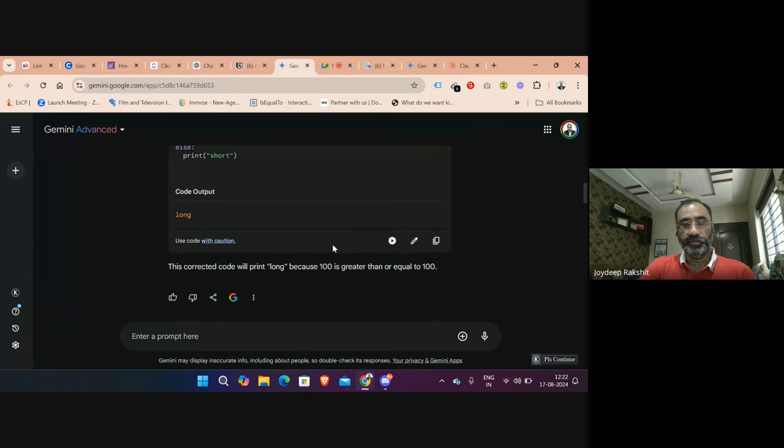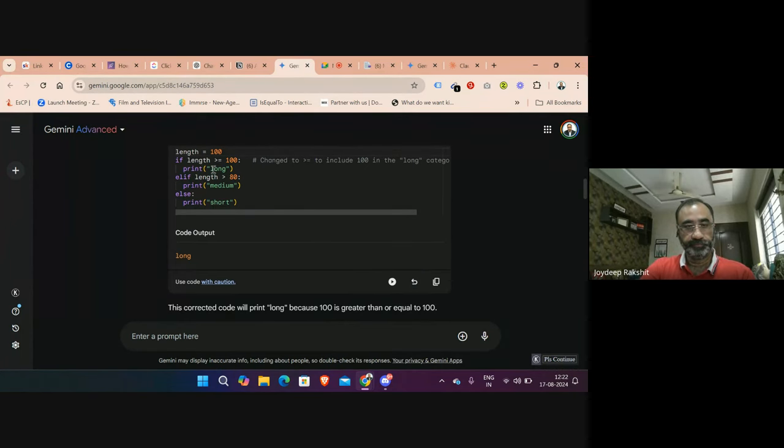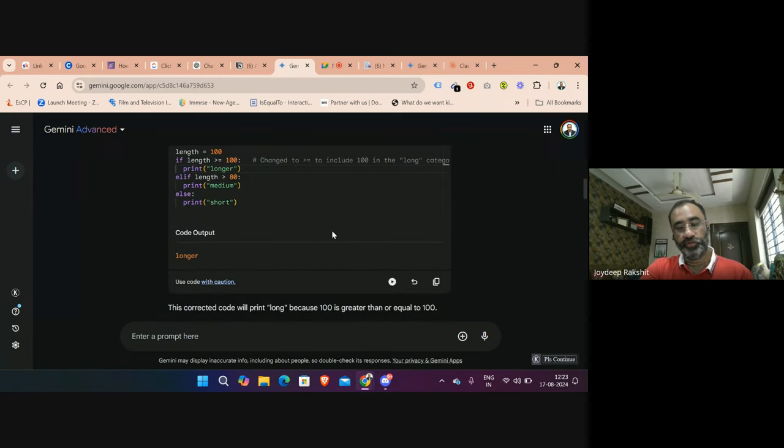Right. Now, not only that, you can edit this code as well. So, for example, I'll just make it longer. Okay, now run the code again. Code executed, the output is longer. See, this is a very beautiful tool to utilize in Gemini Advanced, where you can test your code, run your code, edit your code, and retest your code within the Gemini platform itself.